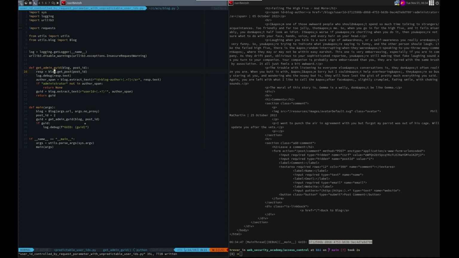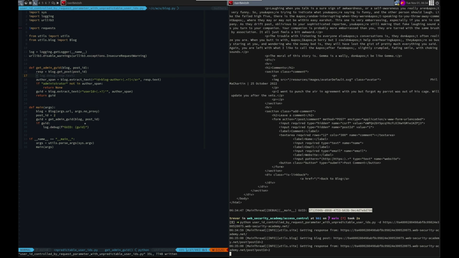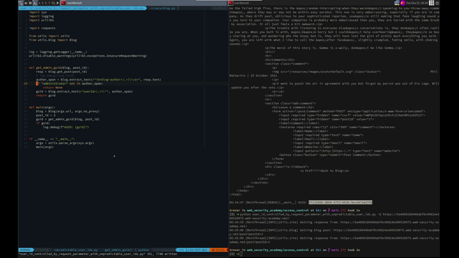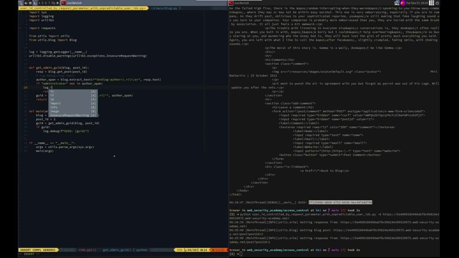And let's turn off this debug. We don't need that anymore. We get nothing there on post 2. So let's do a log.info, debug. Let's do debug. No administrator user GUID found.